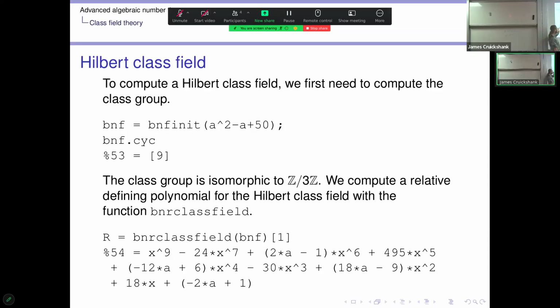Okay. So the class group is Z mod 9Z. And we can get a defining polynomial for that with the function BNR class field. BNR, I'll explain a bit later where this prefix comes from, and then class field, because we're computing a class field. So we apply this to our BNF, and it returns a polynomial like this, which, as you see, is a polynomial of degree 9 with coefficients in this field.